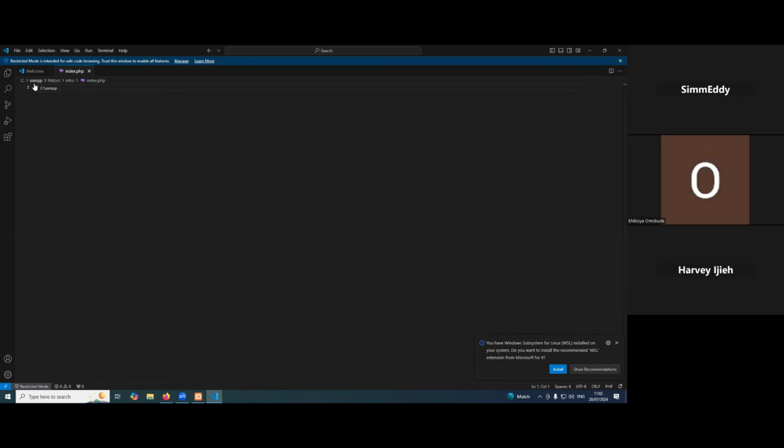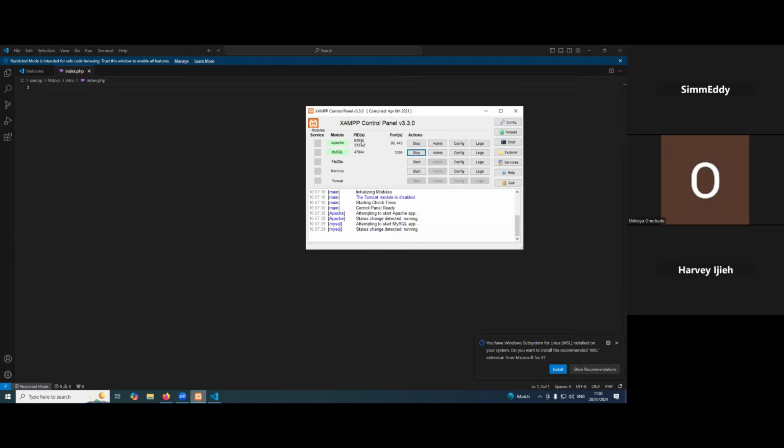Remember, we're using XAMPP. I'm saving in the XAMPP htdocs. Now this is intro, which is my project folder. So everything about this project will go into this intro folder. My text file will be index.php, because when my server loads up this folder, it's going to look for this file as its starting point.